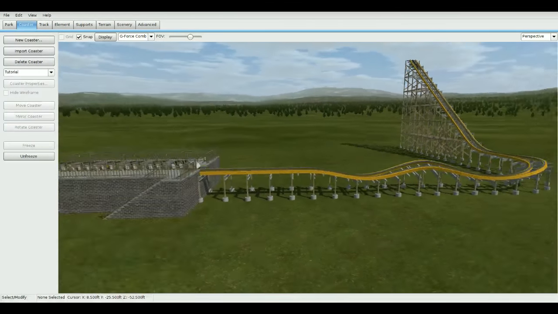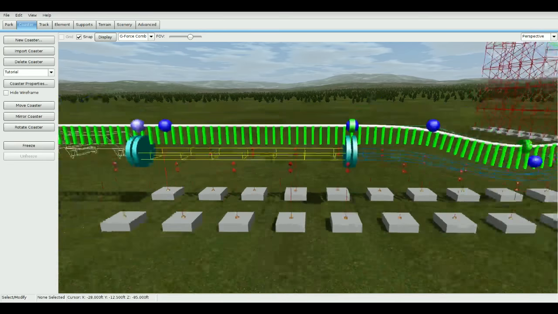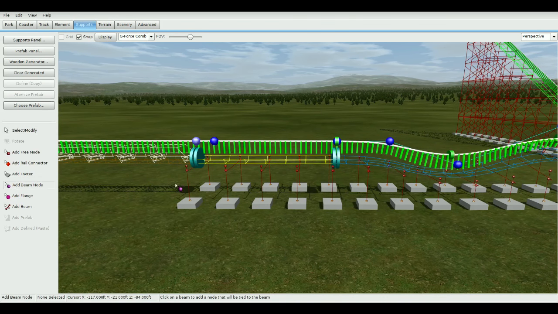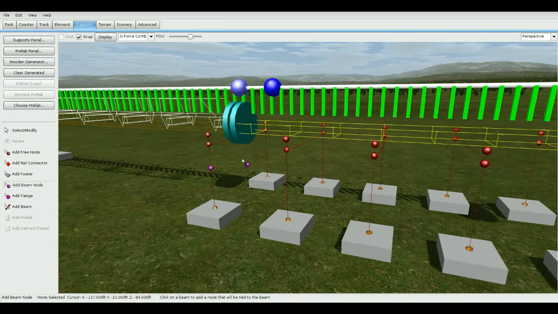Let's unfreeze the coaster. A lot of people sometimes get lost with this, but I know a pretty simple way to do it. Let's go to supports and go to add beam node. All you have to do is add two beam nodes on all of these poles, just like so. Let's do that now.